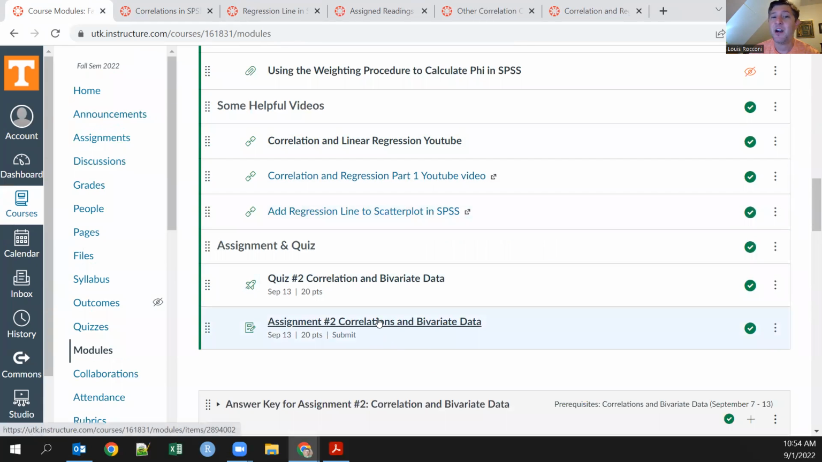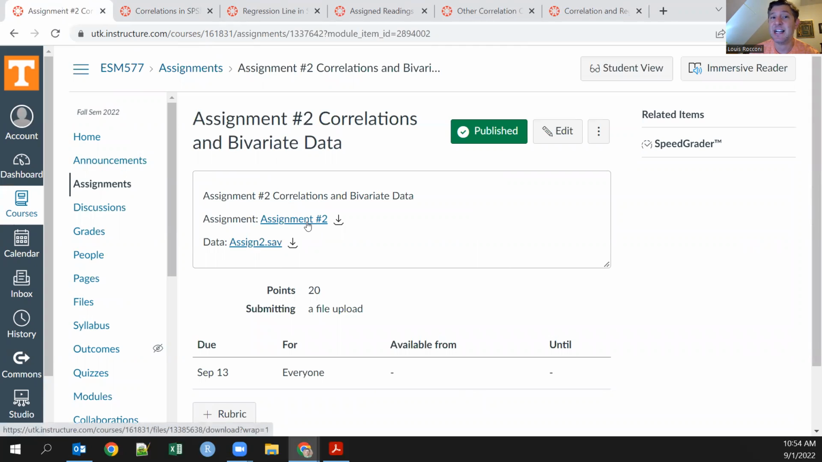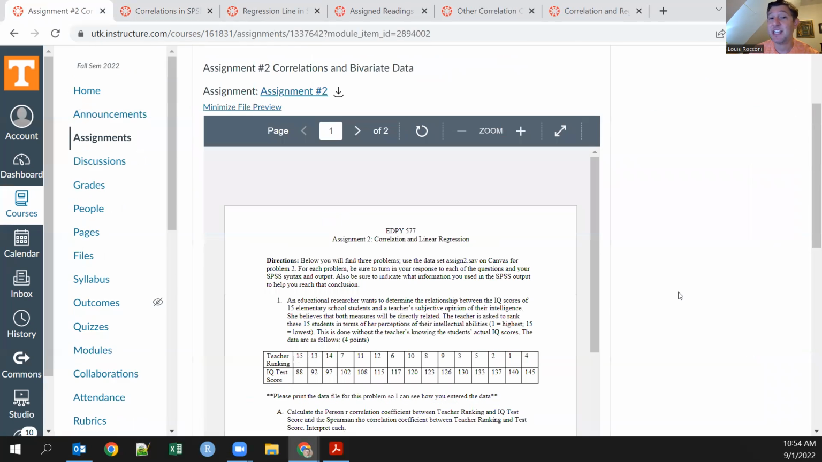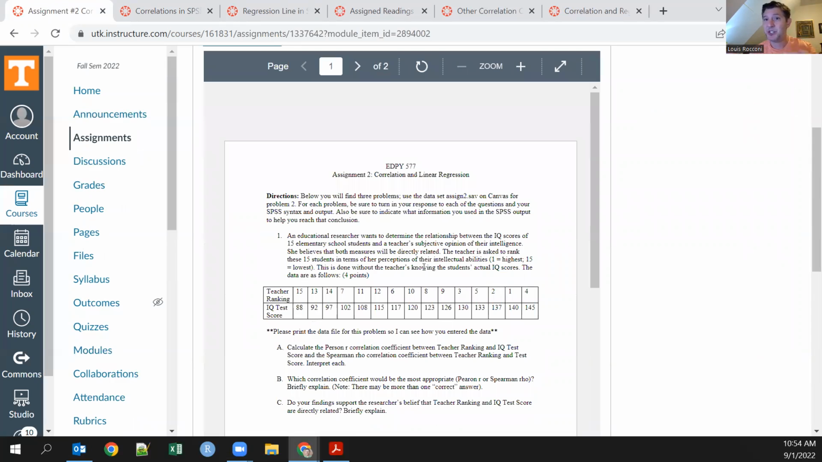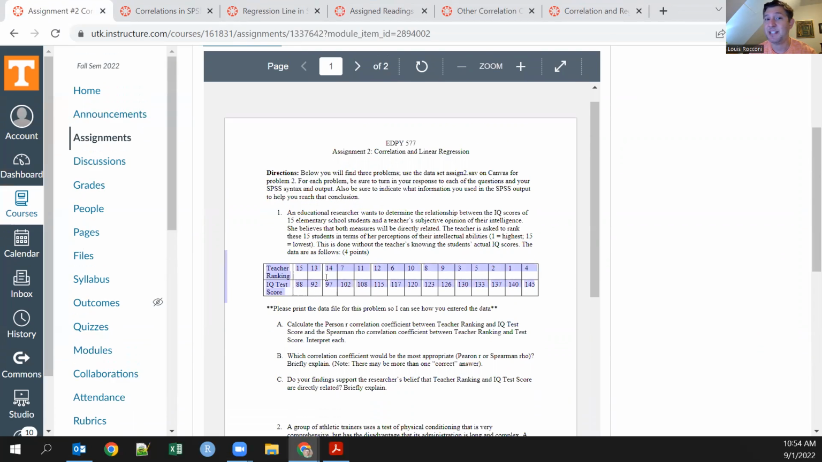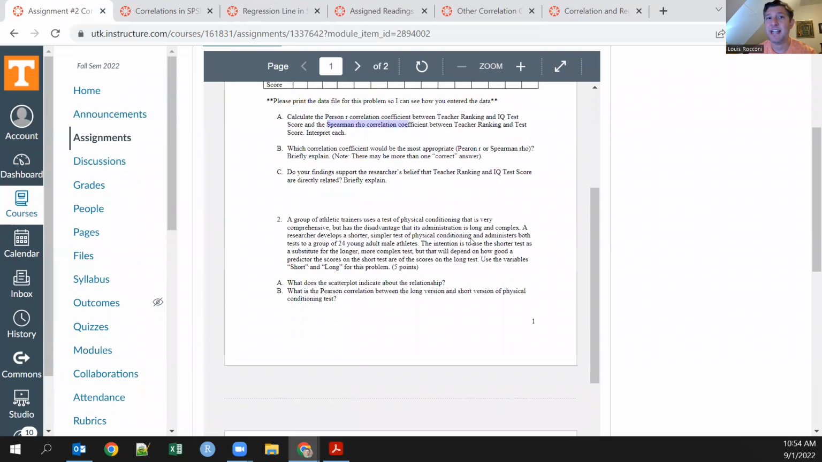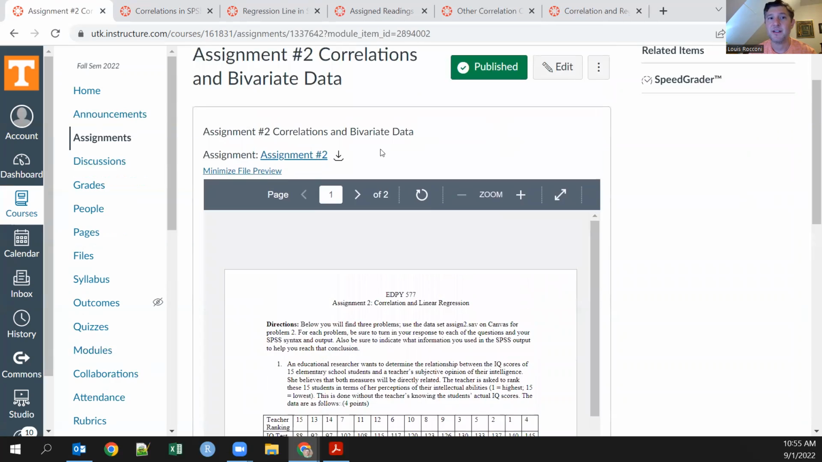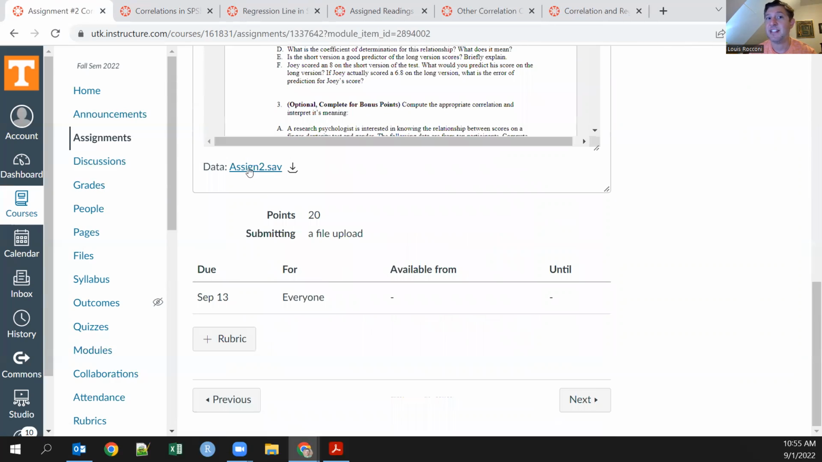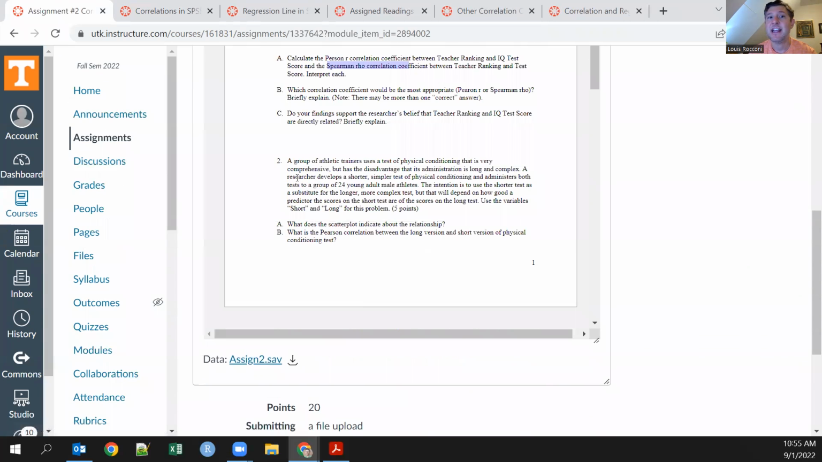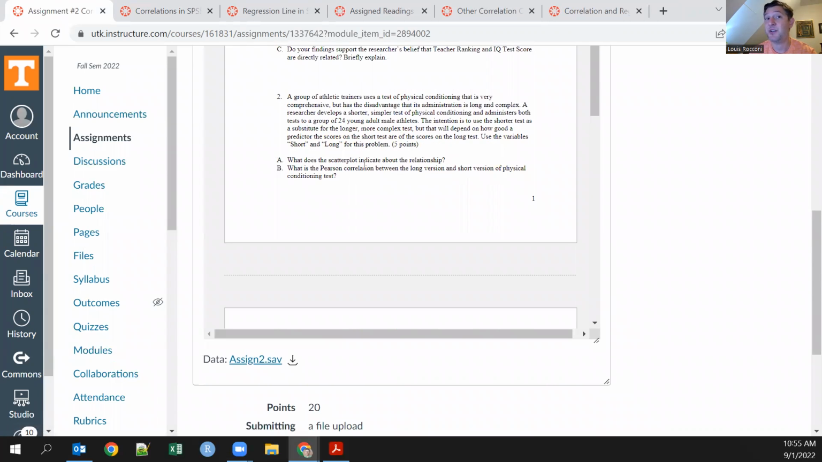As always, we have a quiz and an assignment. For the data analysis assignment, I basically have you run through two analyses. Here you're going to enter data for these two variables into SPSS, and then calculate both the Pearson correlation and Spearman's rho correlation, and answer some questions about it. And here I give you a data set. There's your data set assigned to you, and you'll answer the questions based on it.